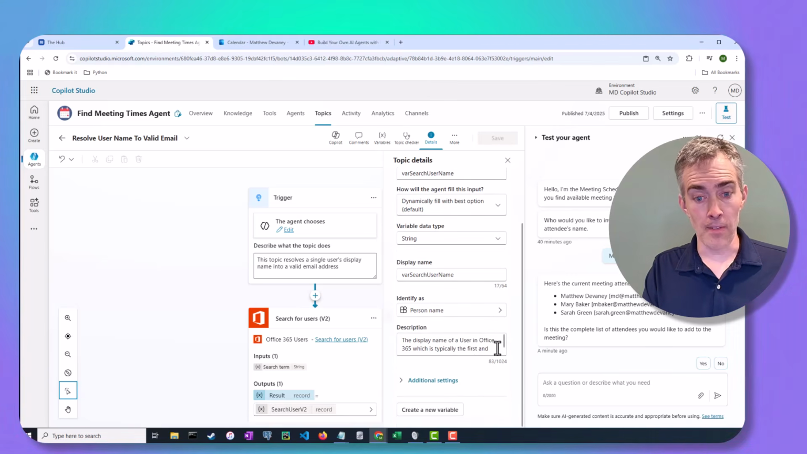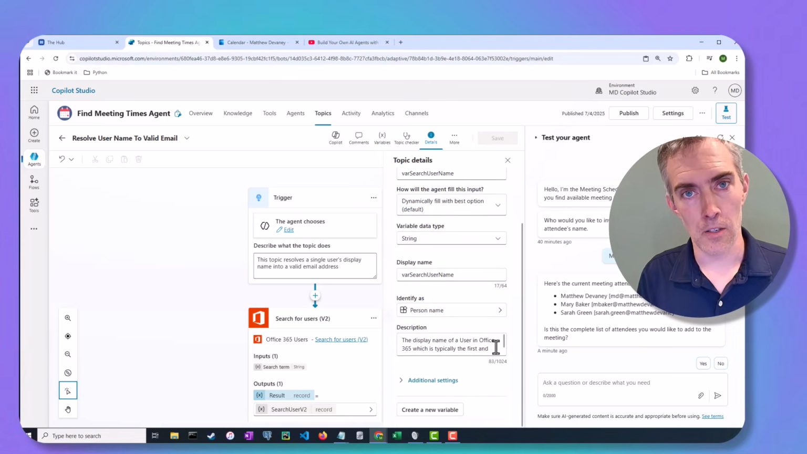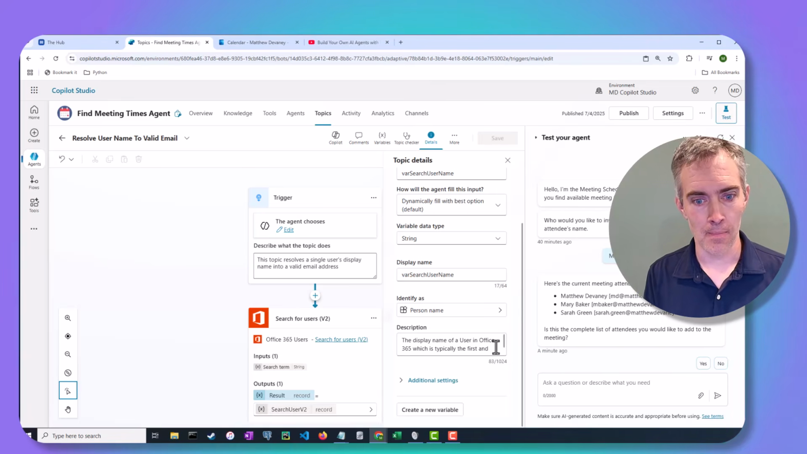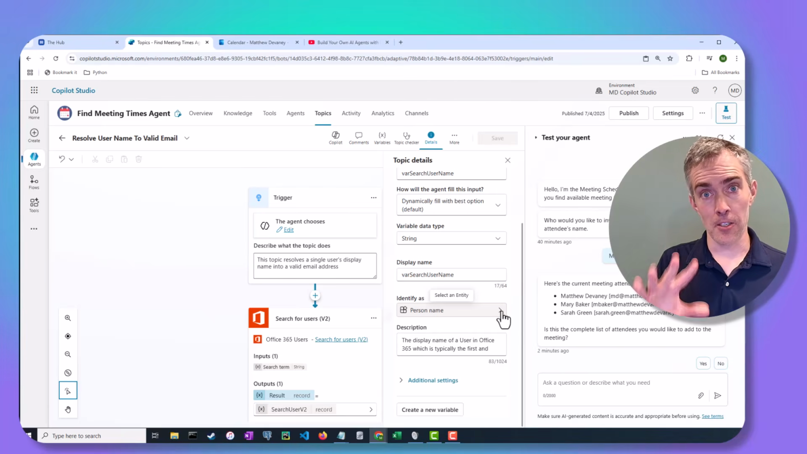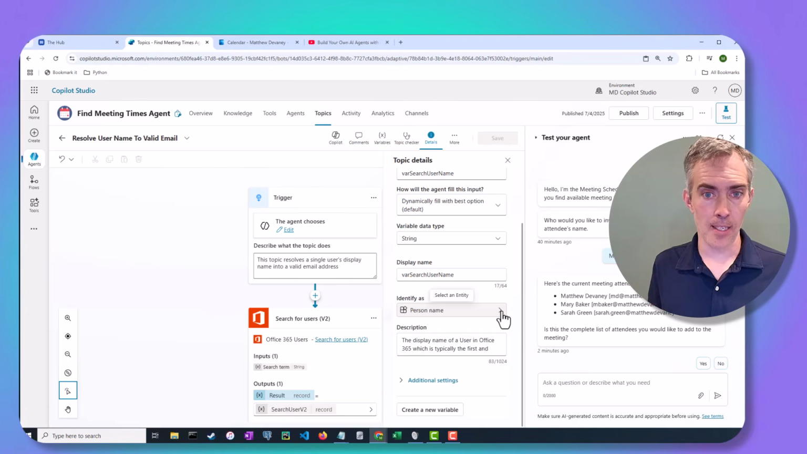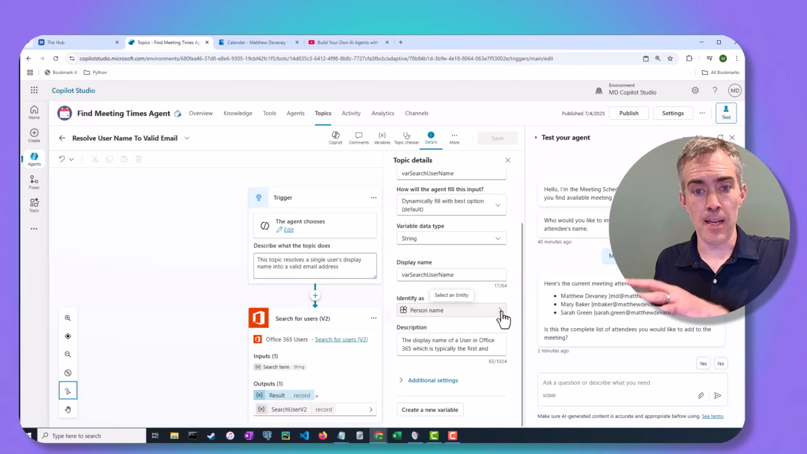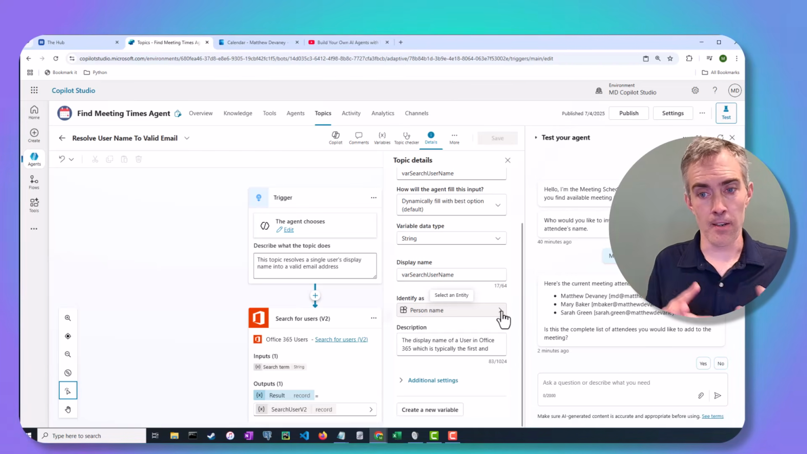And another thing that we've done to help it along here is chosen to have the variable identify as a person name. Okay? So in these input variables, we can actually choose entity types, and that will prevent the topic from getting loaded with irrelevant or garbage information.